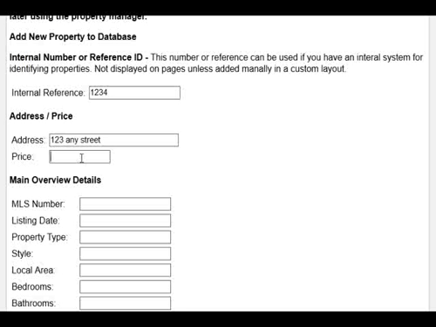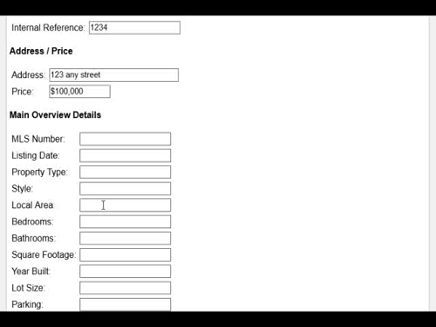You're going to want to put in the price, and you can format it any way you want. If you want a $ sign in there, you can. Put in the MLS number. The more information you put, the better. So you're going to want to put in the number of bedrooms and bathrooms, square footage, and so on and so forth.